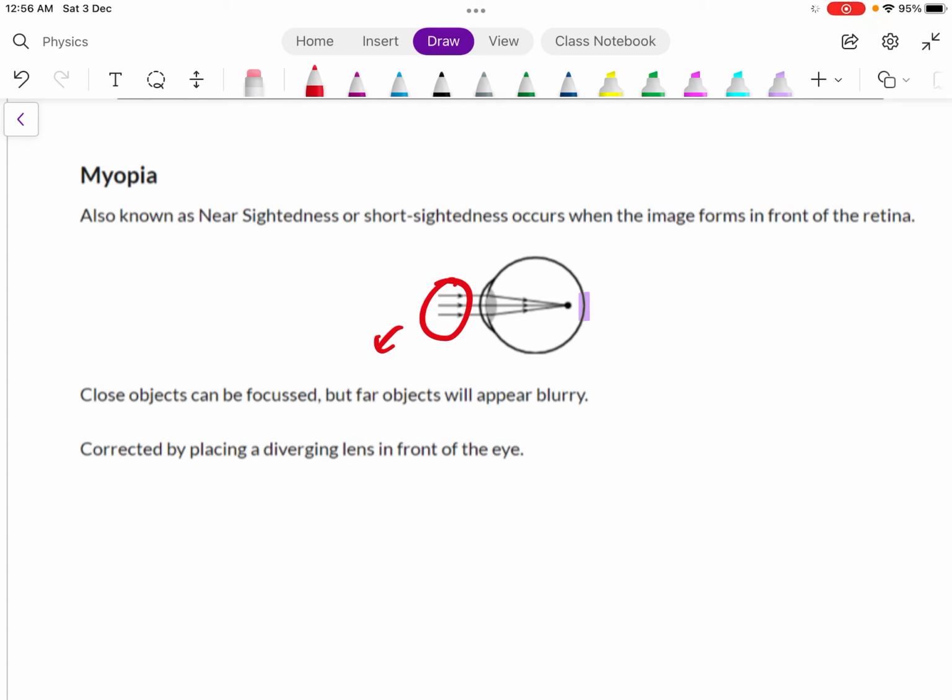So how do I correct this type of eye problem? You can just place a diverging lens, because a diverging lens causes the light rays to converge exactly at the retina. Alright, so that is the meaning of myopia.